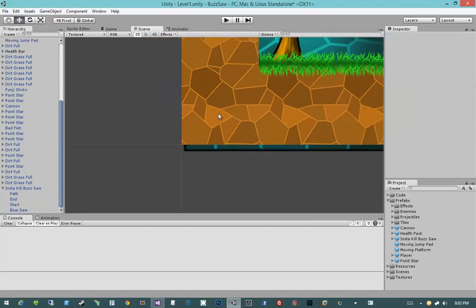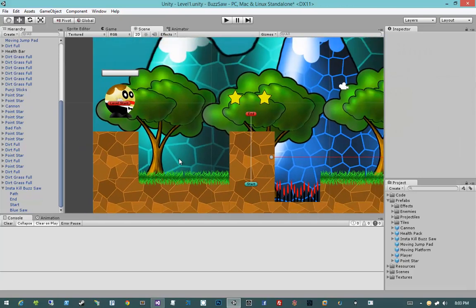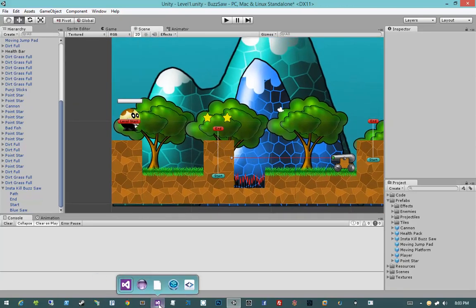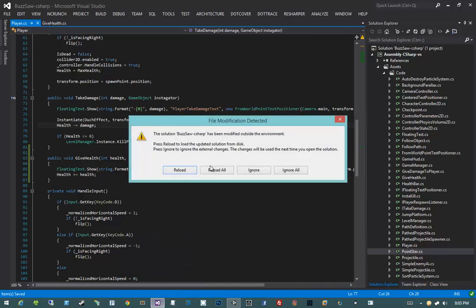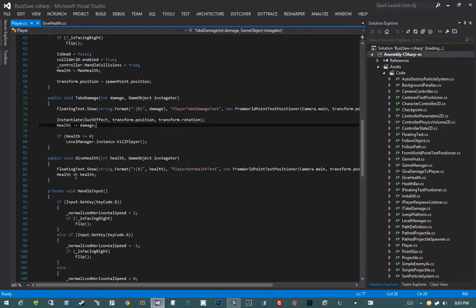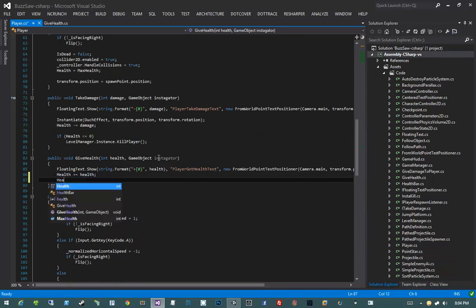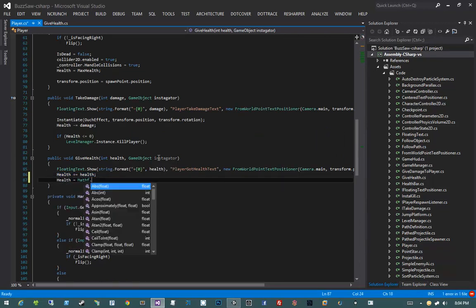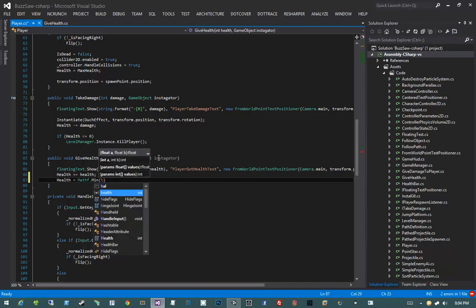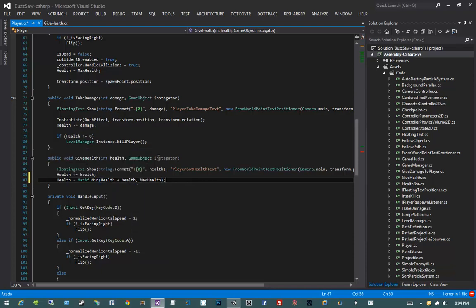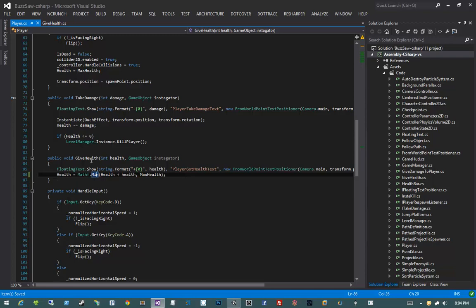Now, before we hit start and before we place some health packs and try to test this, I do want to go back into my player script because I did forget something really important. And that is, we should not do health plus equals health. Instead, we should do health equals mathf.min health plus health, comma, max health. And that's so that we can't have more health than our max health. So I'm going to delete this original line now that we've corrected that mistake.